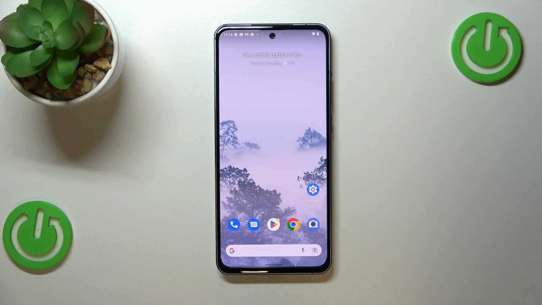So basically that's all. This is how to change system language in your Nokia X30.